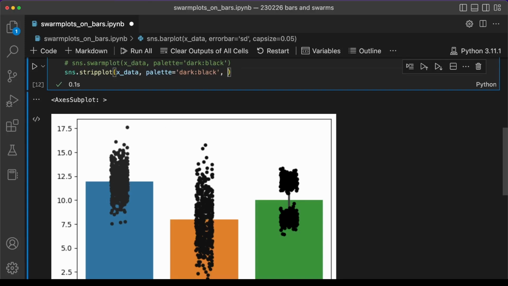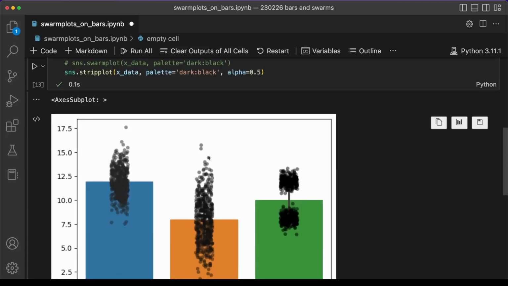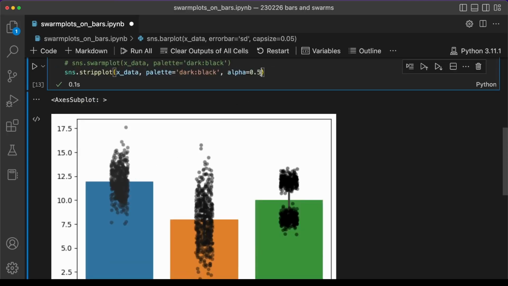So to counter that, we can change the opacity value of these data points using alpha and set this to a smaller value than 1. So first let's try 0.5, and that's not quite enough. Let's try 0.3.